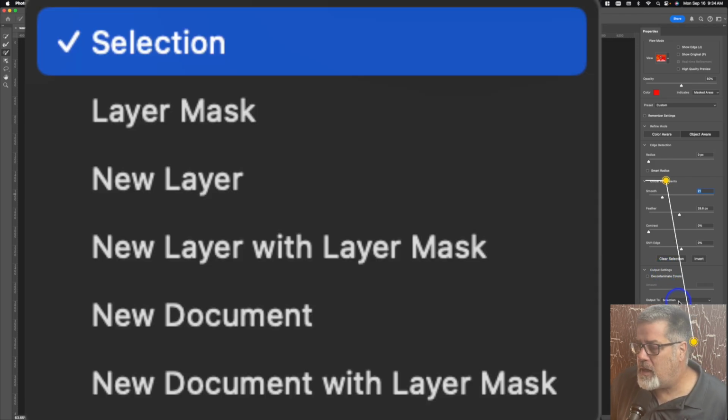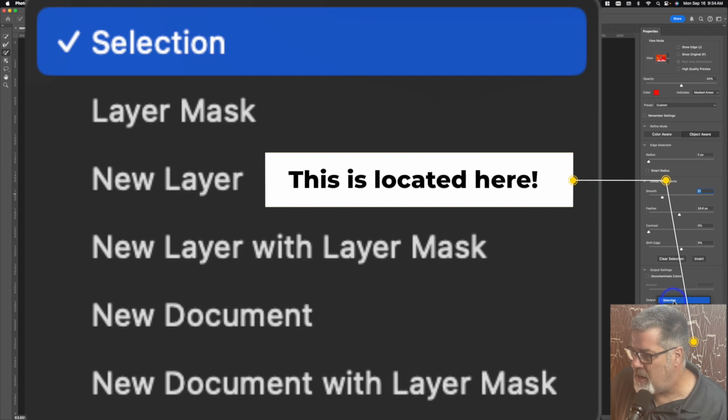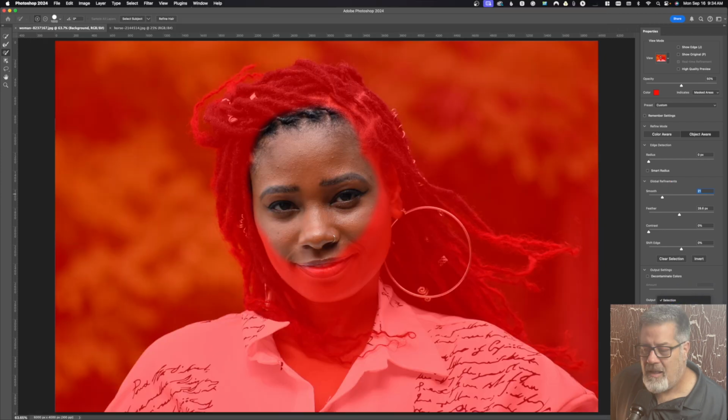And then we have different ways to output our selection. So down here, we can do it as a selection, a layer mask, a new layer with a layer mask, new document, and a new document with a layer mask. These are so much more helpful than just making a selection.